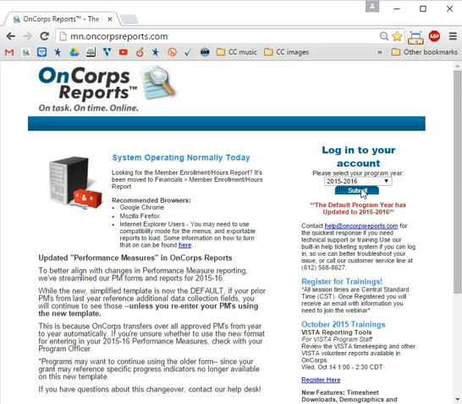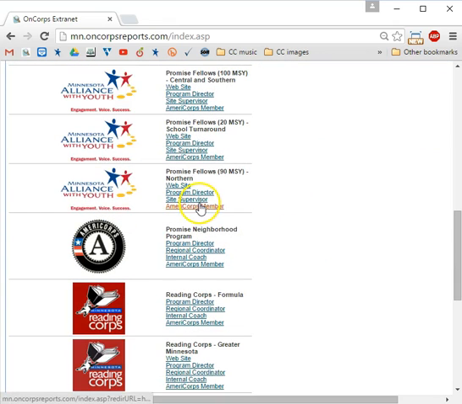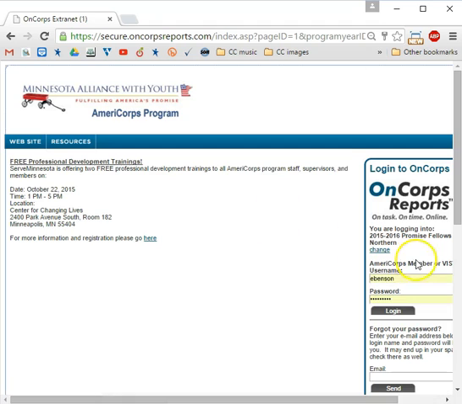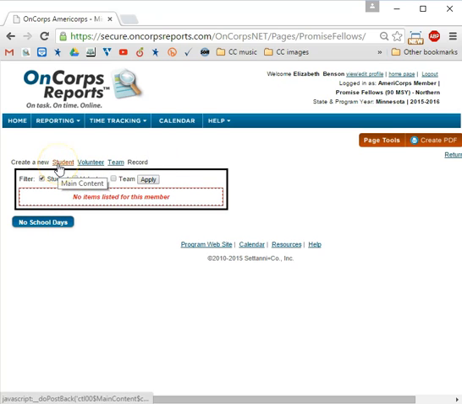Okay, let's talk about inputting baseline data. Log on to Oncorps. Go to Reporting, Submit Reports, Student Tracking. On this page, you are able to create a new student, volunteer, or group profile. Choose Student.